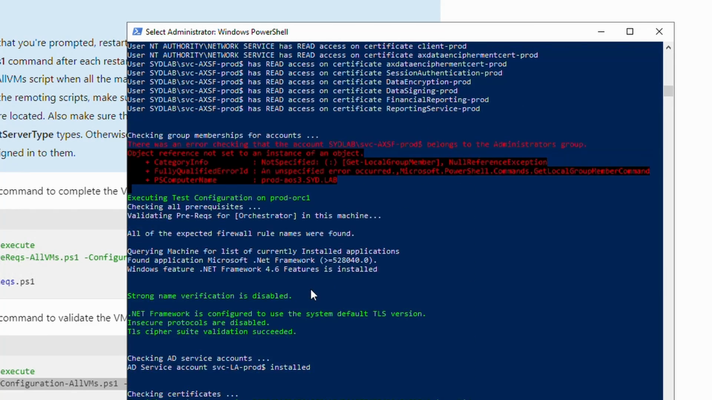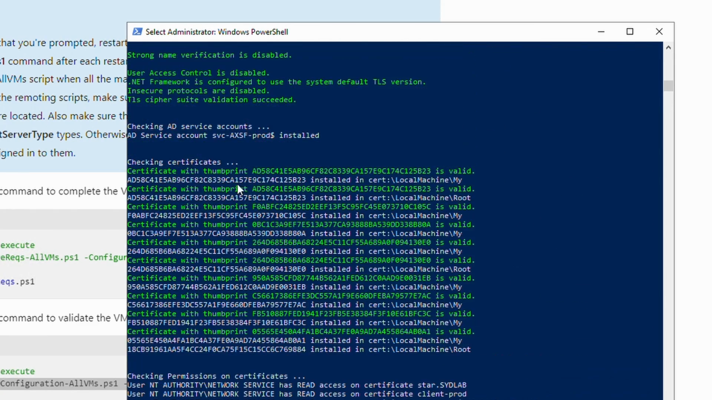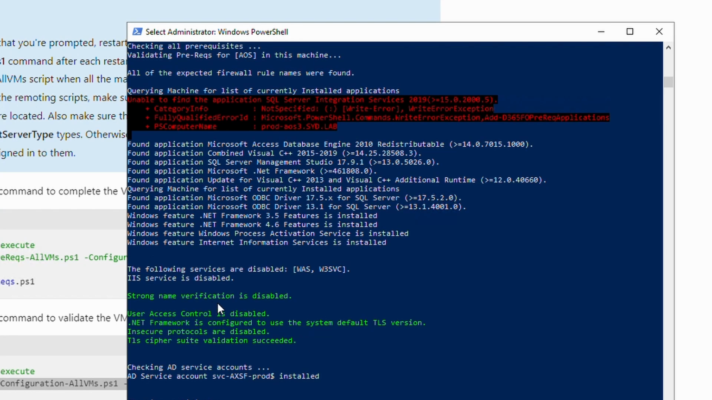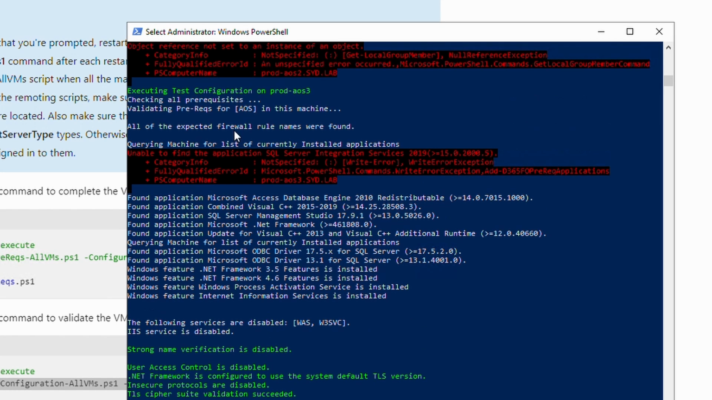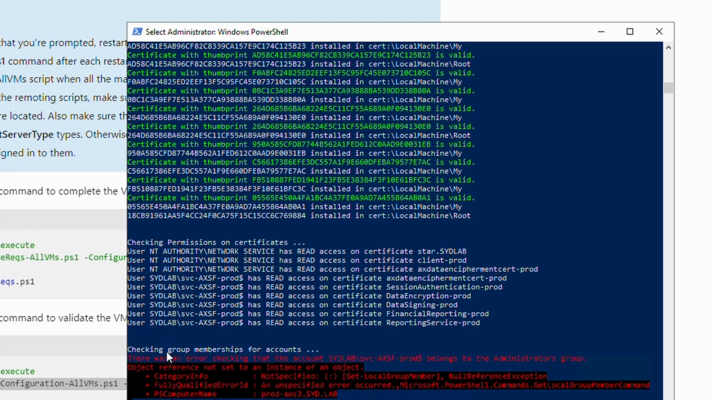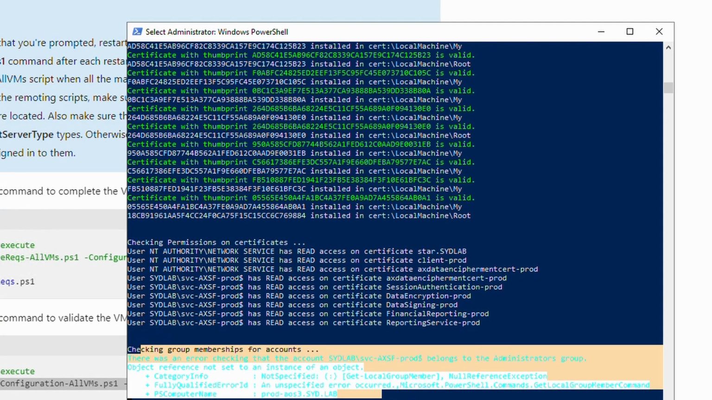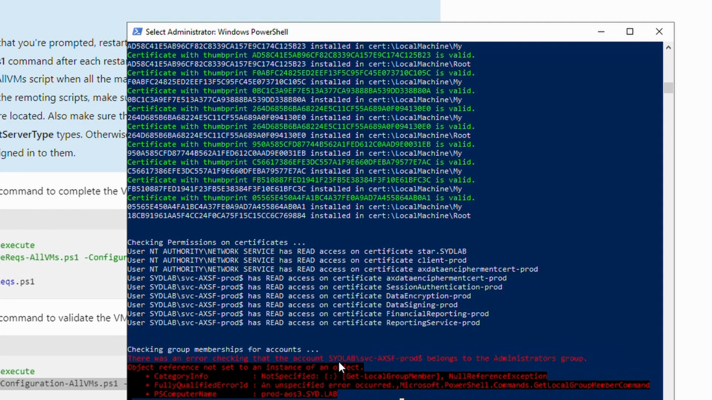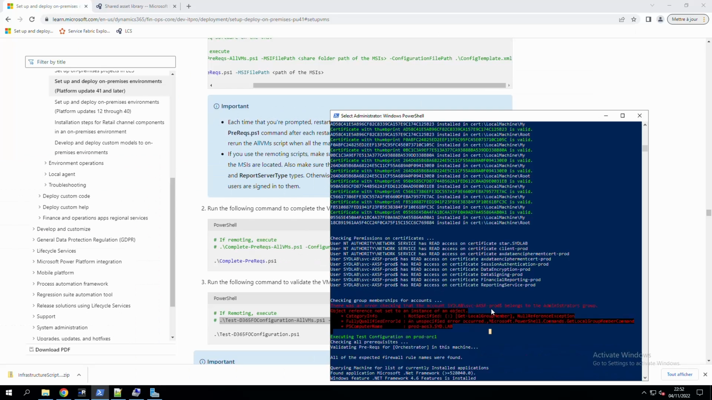Here I will show you an error on my AOS 3 validation. So this is my VM hostname, and here I can see that this group managed service account does not belong to the administrator group. So instead of re-executing the entire script, you can connect directly to this VM.